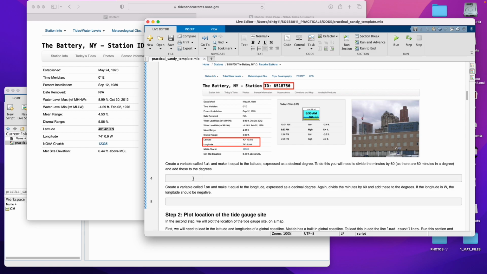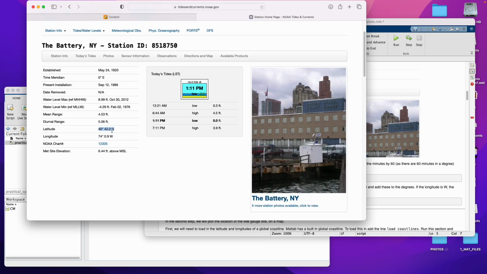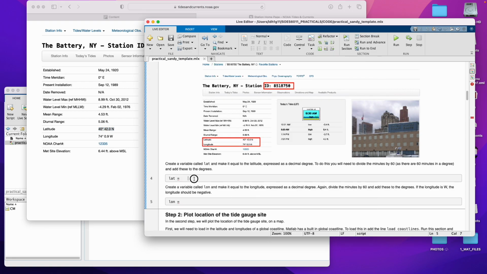So the first thing we're going to do is create a variable called lat, which is going to tell us where the latitude is. In a minute, we're going to create a variable called long, which is the longitude. Now, what you can see is we actually want it in decimal degrees, but here the latitude is in degrees and minutes. That's quite easy to do.